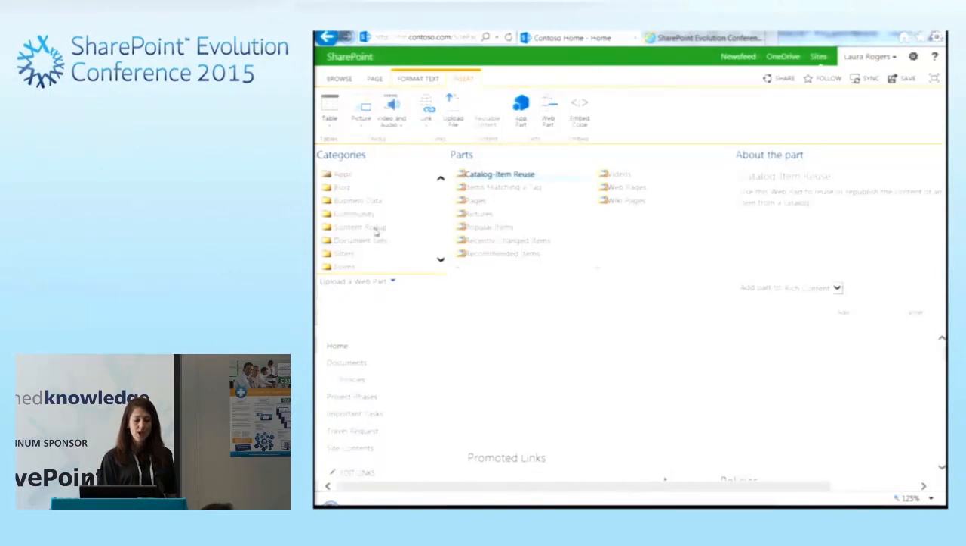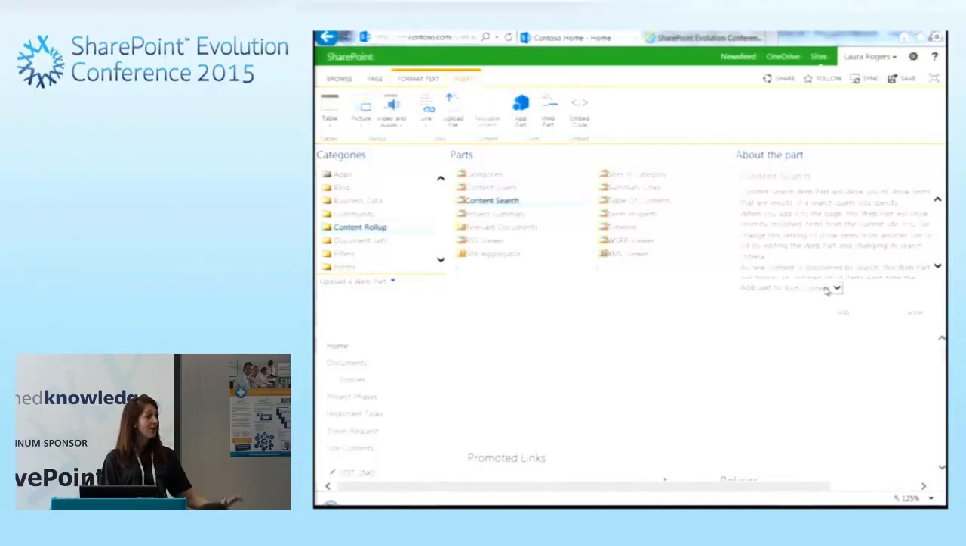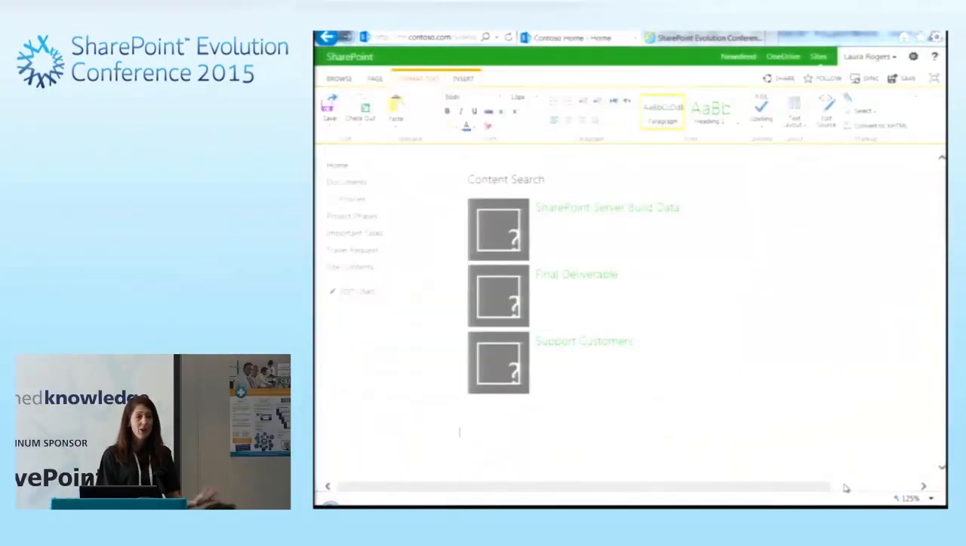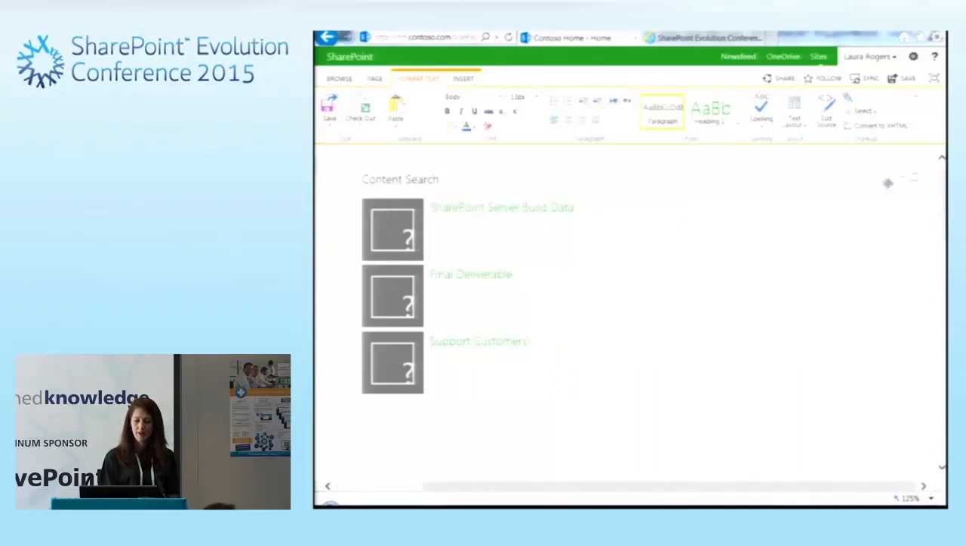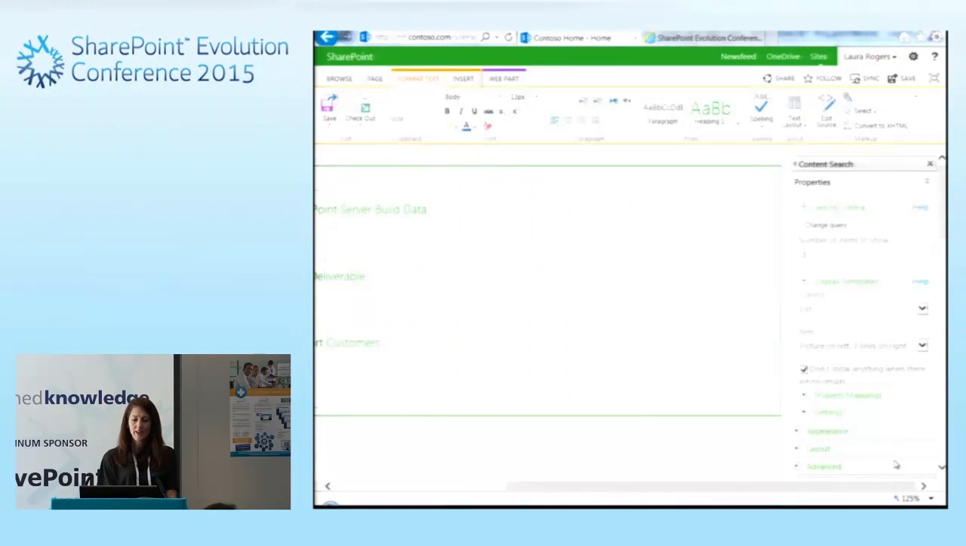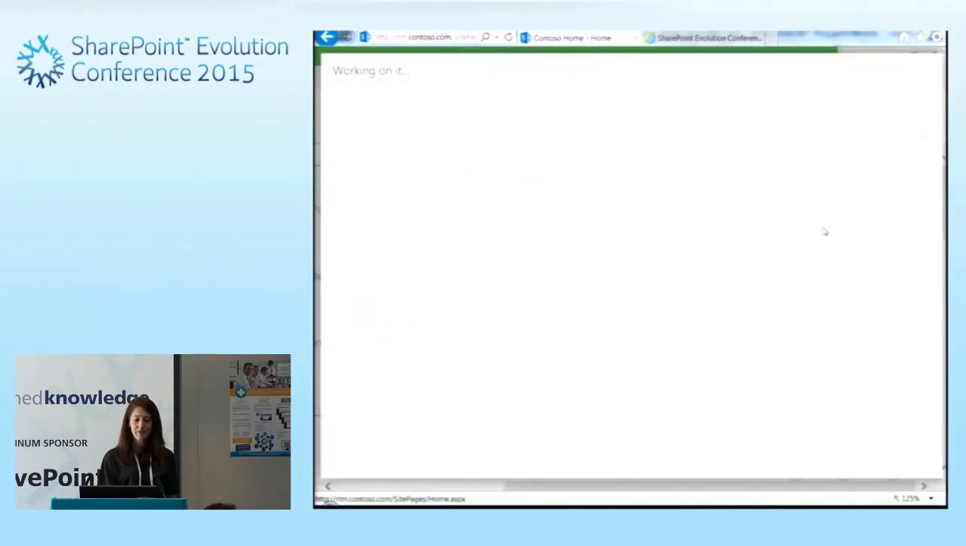When you go to content roll-up and insert a content search web part, you are pretty much starting from scratch, and you can configure it however you'd like. So I will go ahead and add that to the page. By default, it shows me a handful of items, and I will immediately go and edit the web part. The first thing I'm going to do is figure out what the data is that I want to roll up.